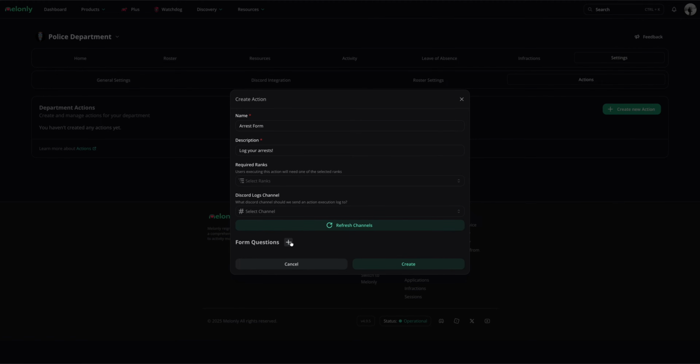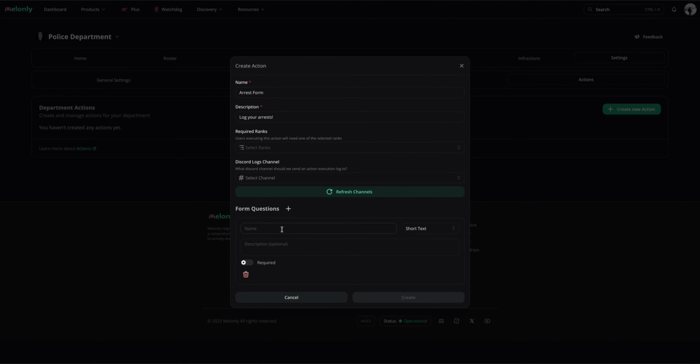Click on the plus button to the right of the form questions title. I now have the option to select a question. For now, I'll make the name violation and make the description about what violation they committed. I will do long text and then make it required.